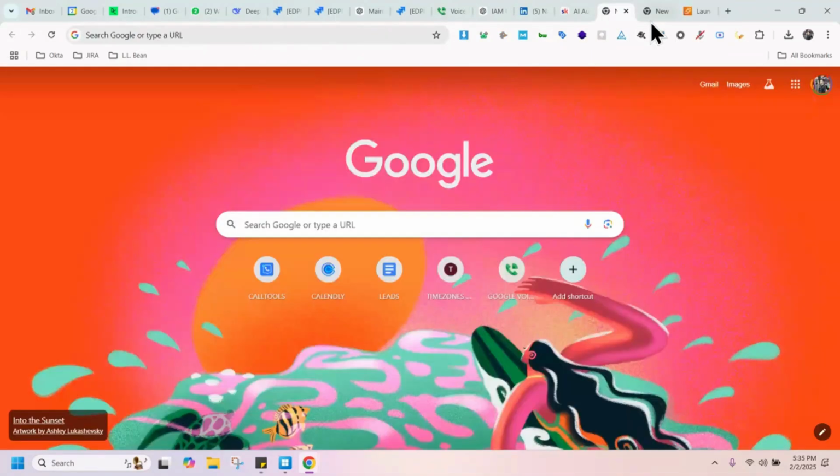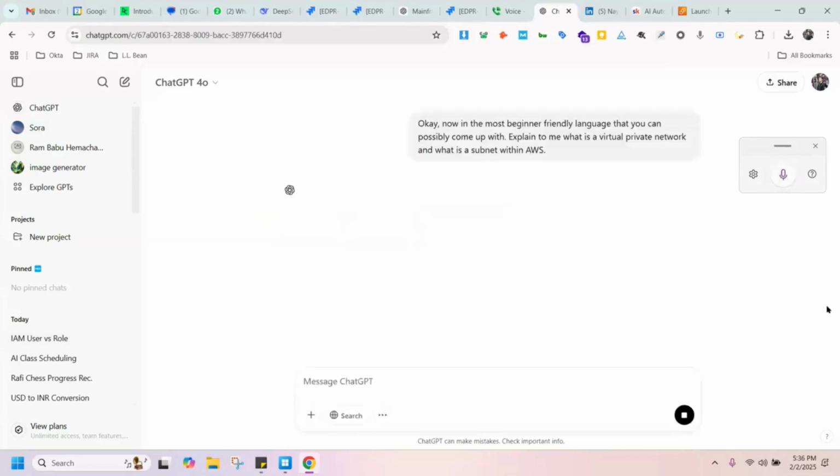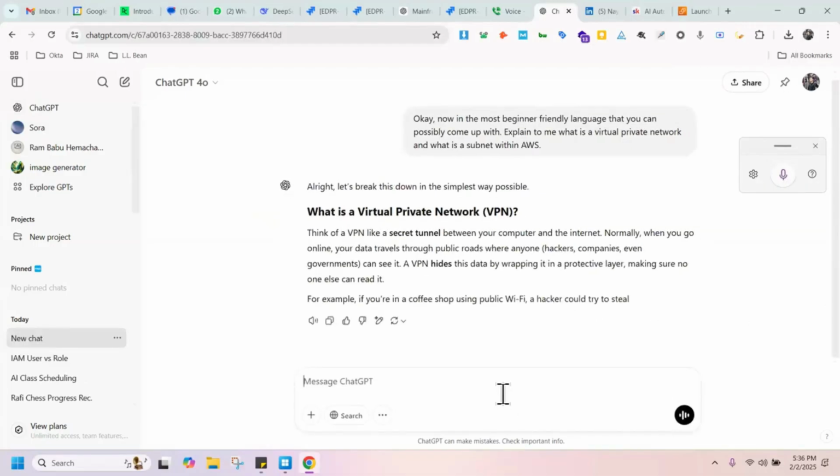I don't know if I understood the explanation completely. Now, in the most beginner-friendly language that you can possibly come up with, explain to me what is a virtual private network and what is a subnet within AWS. Not a virtual private network, it is a virtual private cloud. A virtual private network is a VPN, which is a different thing.